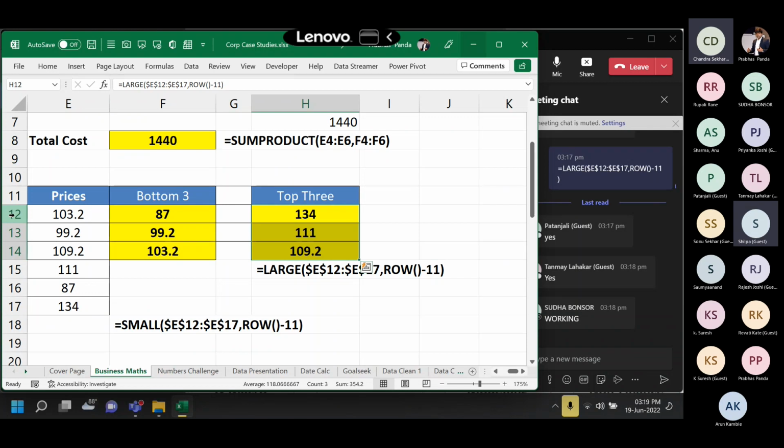So the same method can be used for bottom three also? Yeah, we used it already. That's what you have to use. You have to do that. Minimum hands-on practice.